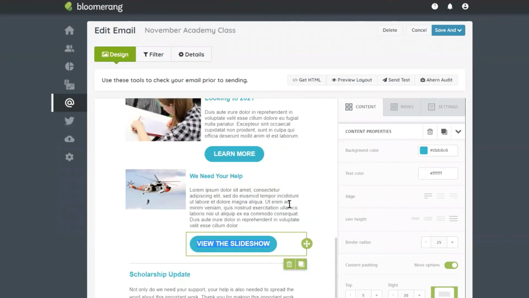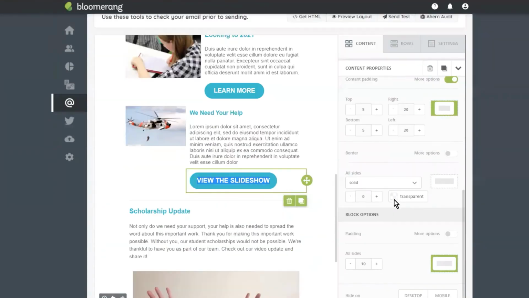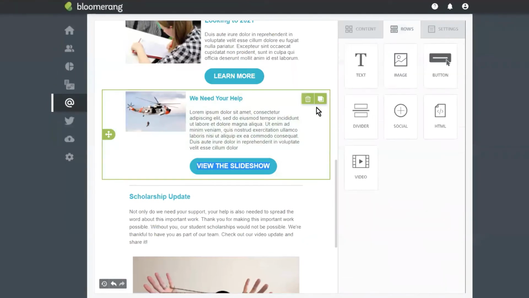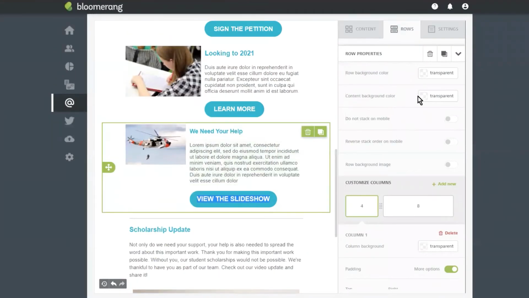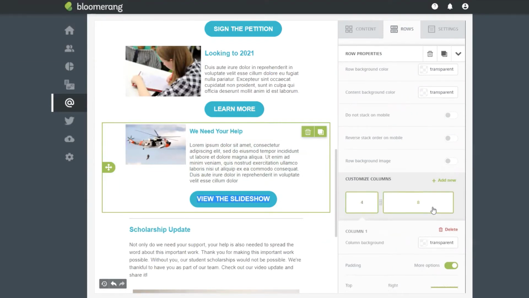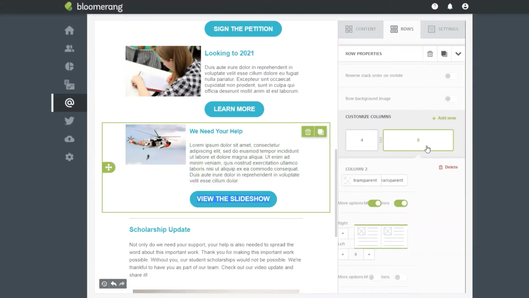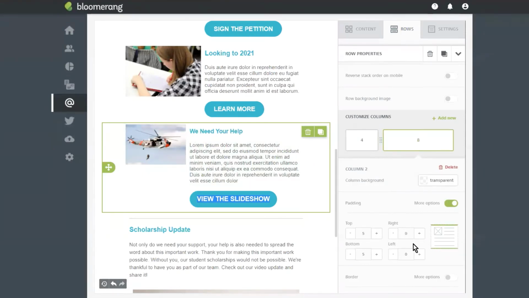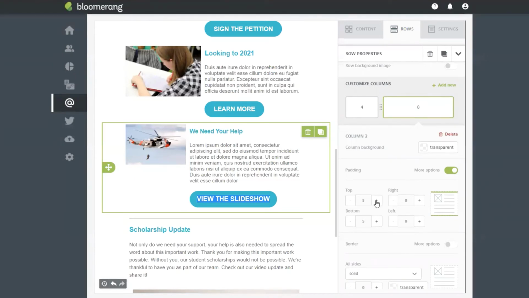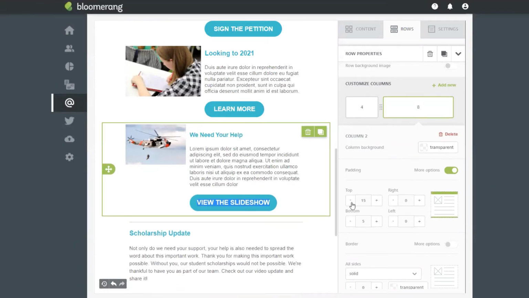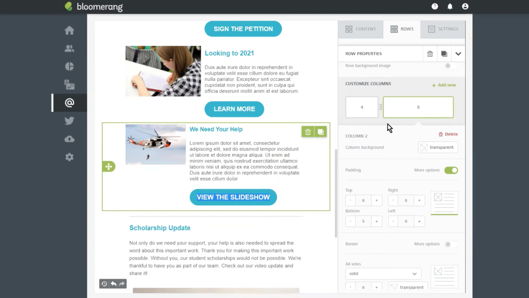One newer feature with our email editor is being able to adjust the columns. So if I click on this row, notice I have what is called customized columns right here. And you can see it's 4 by 8 right now. And I can even adjust column 1 if I click on this 4, so if I want to add padding directly just to this image of the helicopter. And now if I click on the 8, notice I have column 2 properties here. So this will affect just the text side, for example.